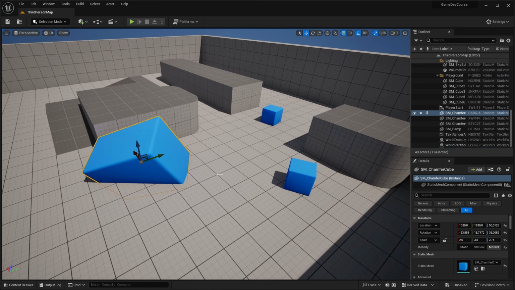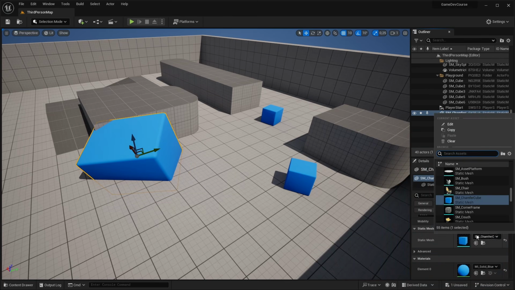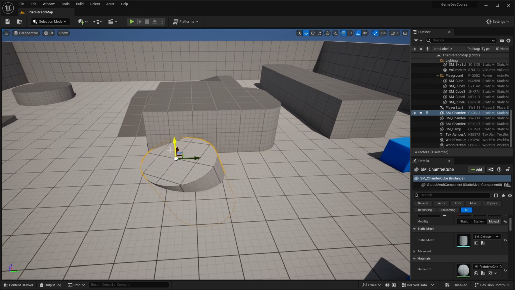When clicking on anything in the outliner or the viewport, a new panel pops up, the details panel. Here you can change a lot of the settings per asset, like location, rotation and scale. Scrolling down, I can also change the mesh. Let's say we're gonna make this a cylinder instead, and right now it's a cylinder.